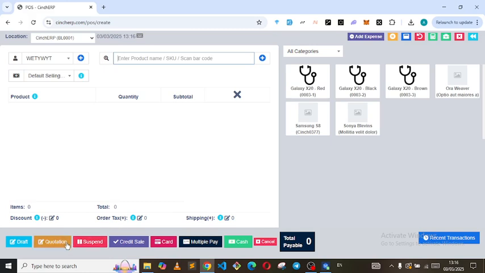If you want to give your customer a quotation of a set of products, the customer wants to purchase a particular product from us, but is not ready to make a payment yet, and is not ready to buy it yet, but you just want to have a quotation of the total cost of the product, you can hit on quotation.